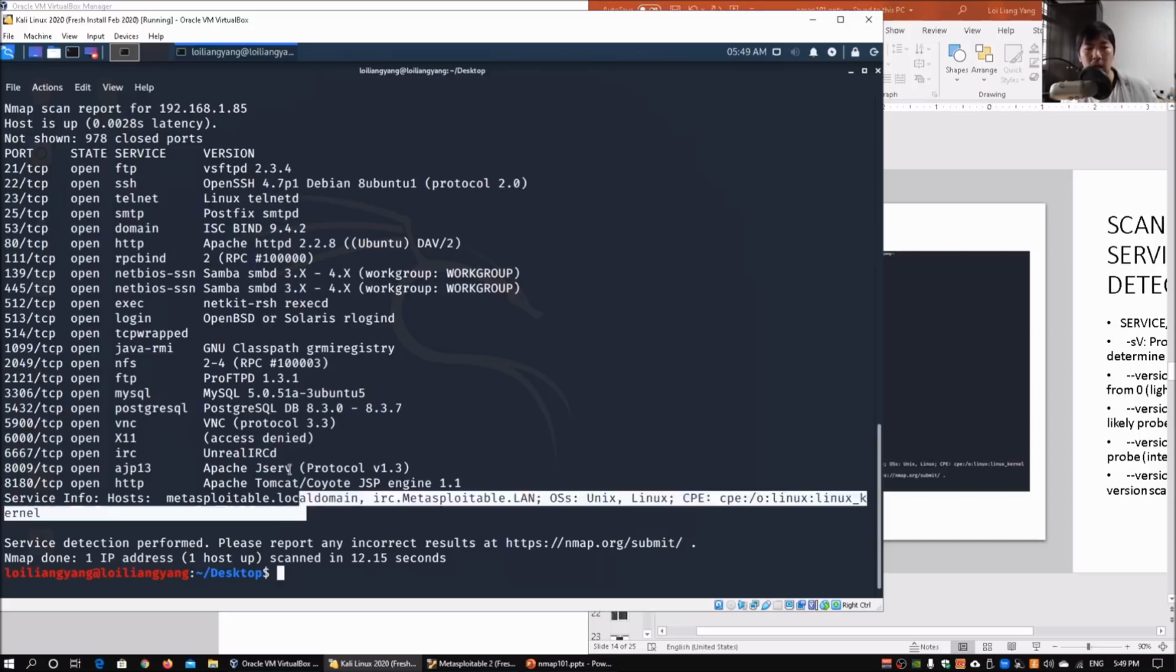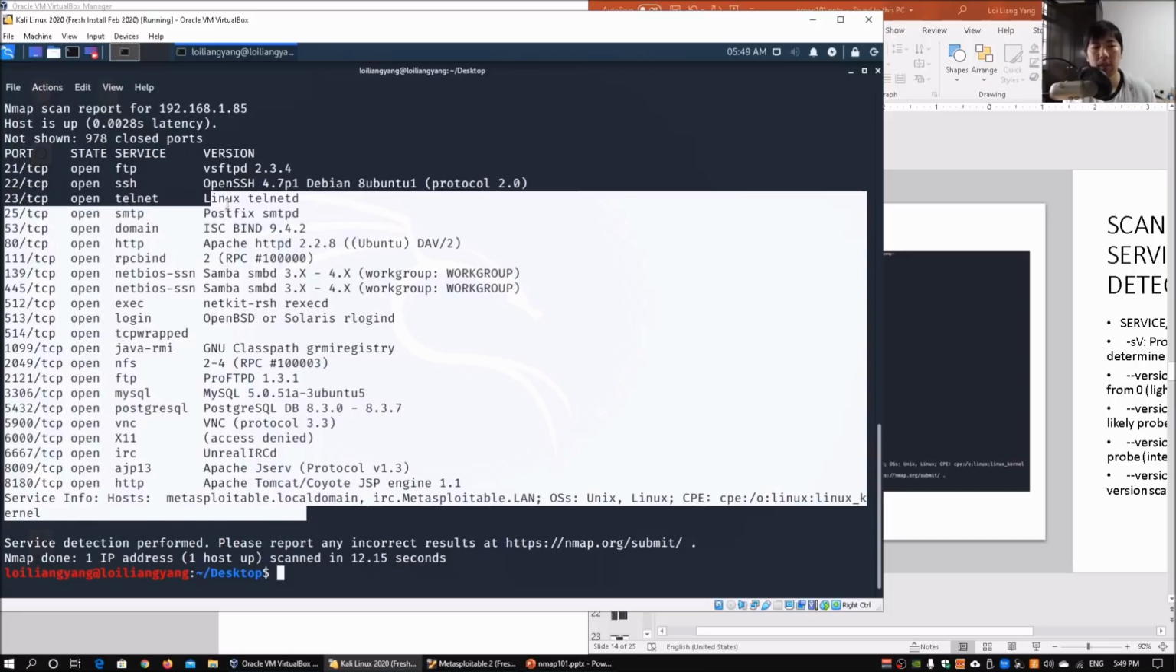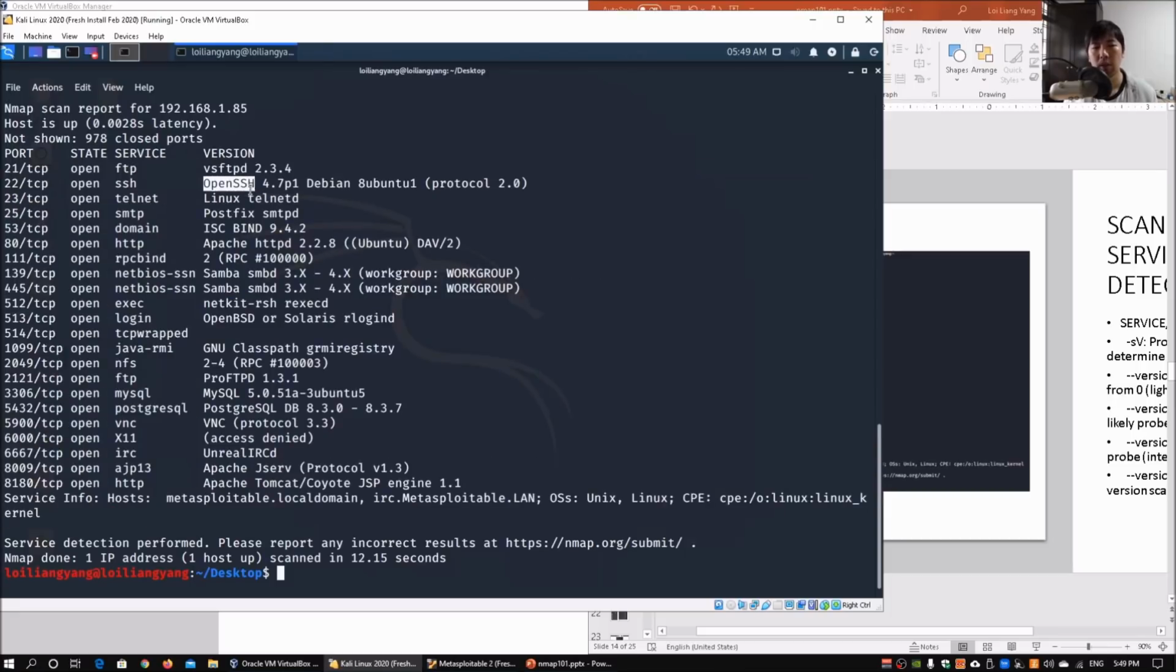Here we can find out a lot of information regarding each of these services, and we can see the version details. All this really helps us accelerate the pace of finding potential exploits and looking for vulnerabilities inside the system.